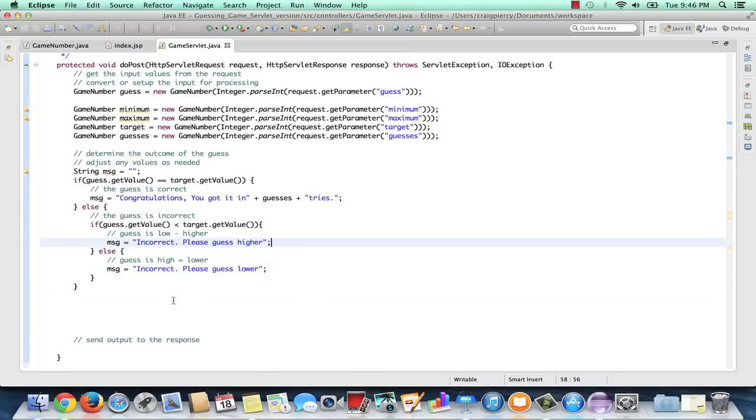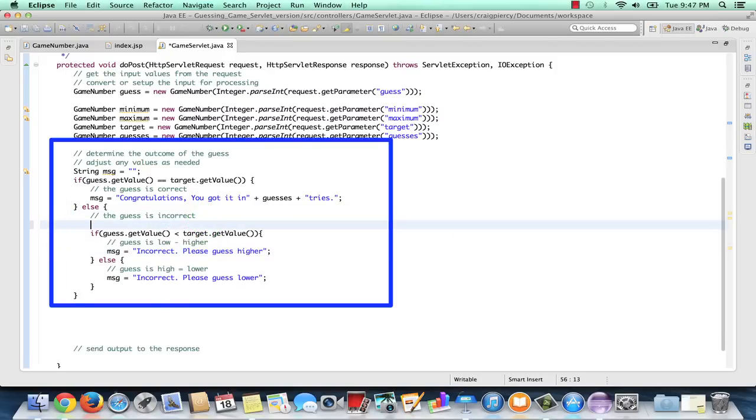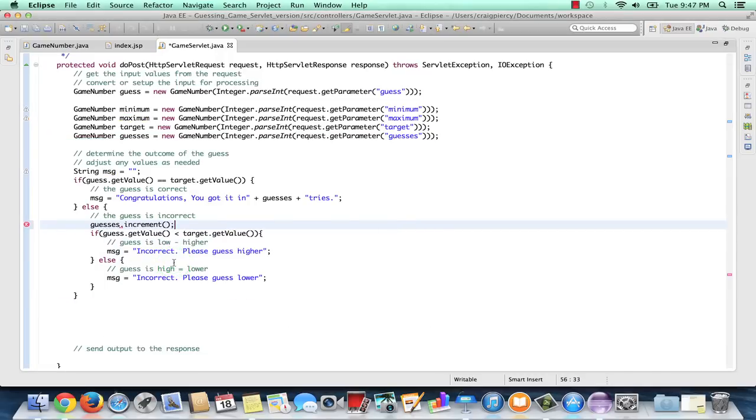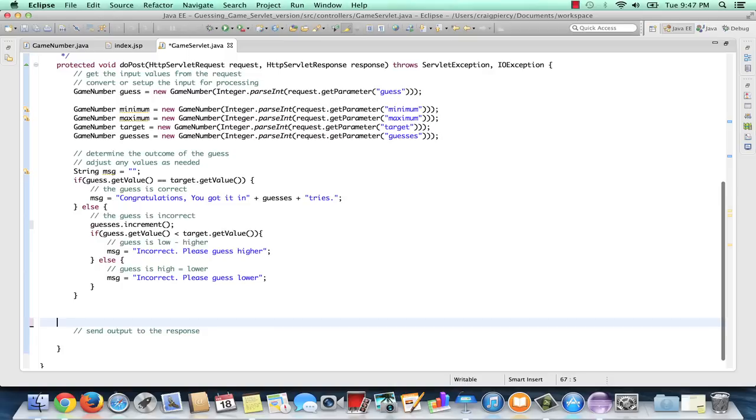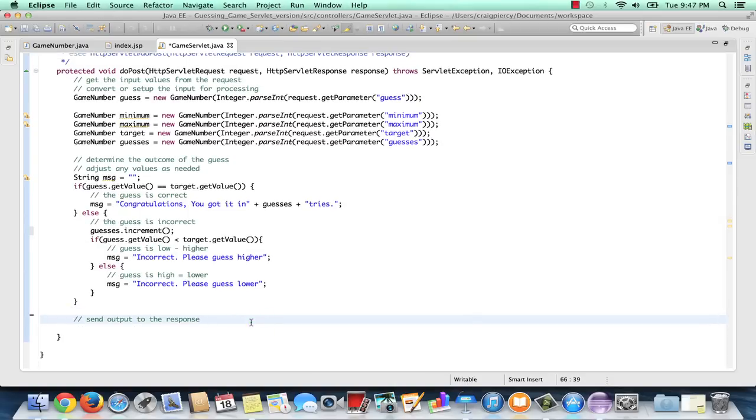Now if we look, we've completed most of the tasks that we set out for ourselves. We got the input values from the request and we converted each of them to a game number. We used the values to process and determine the message. One thing we haven't done yet is if the guess is incorrect, we need to implement the number of guesses. At this point, we're finished with processing because we've created the appropriate message. Now we need to do what I consider the hard part of using a servlet to generate a view. Before we can do so, let's think about where this data is going.